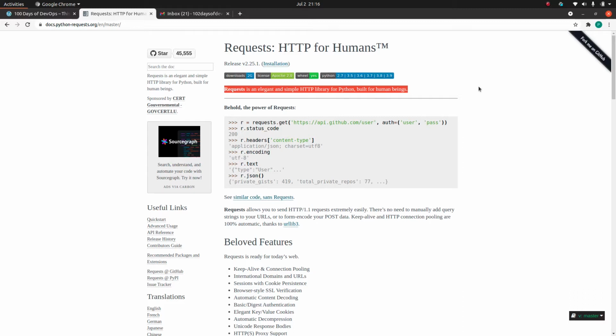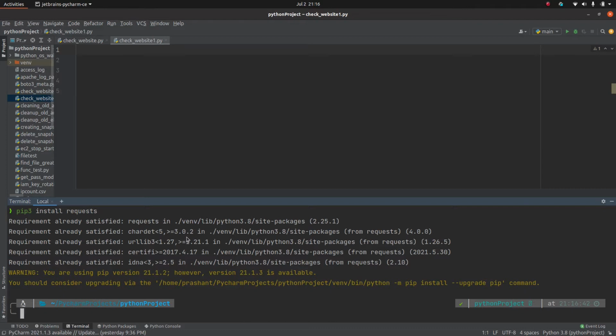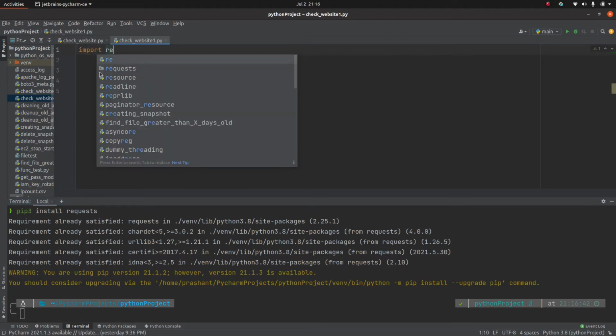Before that, let me tell you that this is a third-party module, so you need to install it. The way you can install the requests module is by using pip3. In my system it's already installed, but in case it's not installed in your system, you can use pip3 install requests. Now the first task is to import requests.